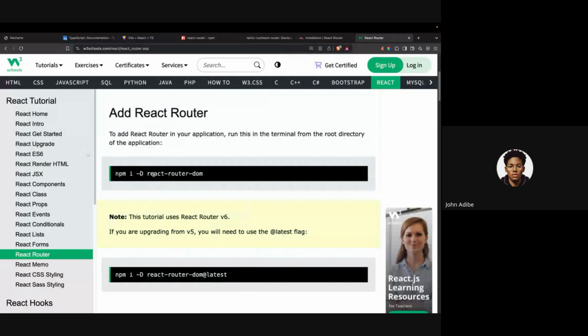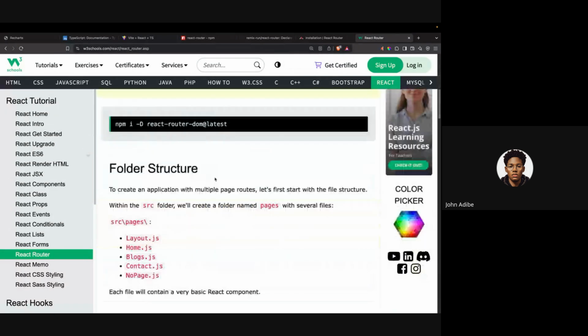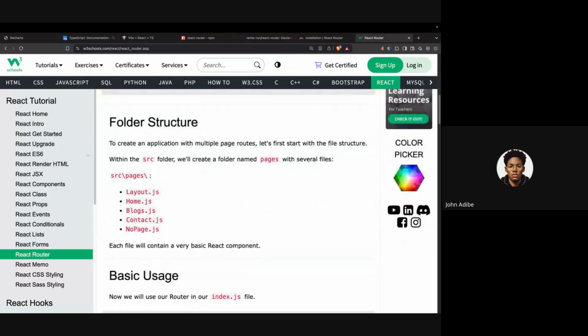So W3Schools install. Ignore this. They're no more using DOM. They're using React Router now. So that's what you need.